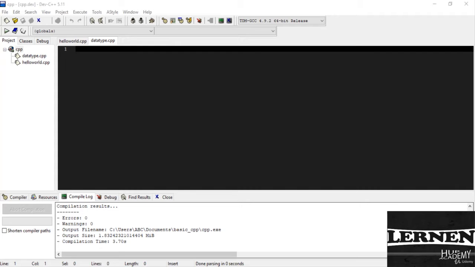Besides these, we have void and the Boolean data types as well. What are the derived data types? They are composed of built-in data types. Examples are array, structure, union, class, and pointer, etc. So these are derived data types.